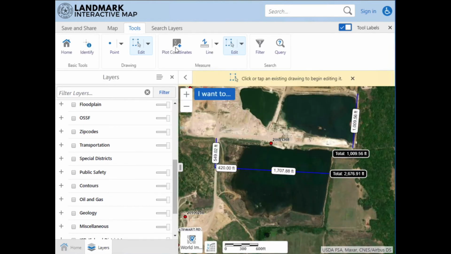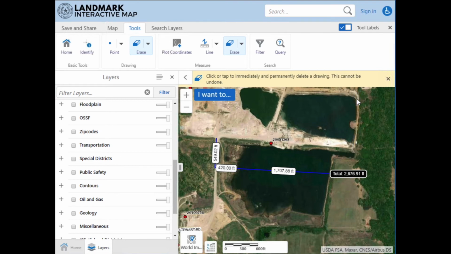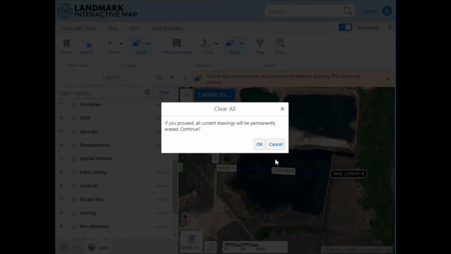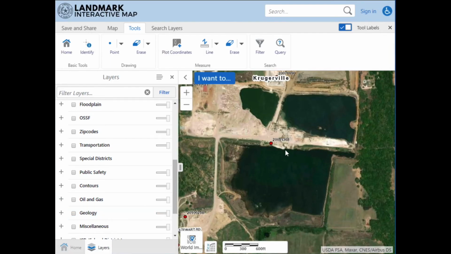Now say we want to get rid of some of these, we can click the down arrow next to Edit, and you have the option of erasing one of your measurements. So let's click this one, and it disappears off the map. If you want to clear all of your measurements, you can click this down arrow again, then click Clear. It will give you a warning that you will erase all of your drawings or measurements on the map. You click OK, and our map is clear again.